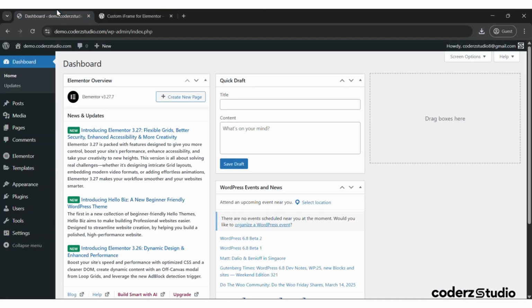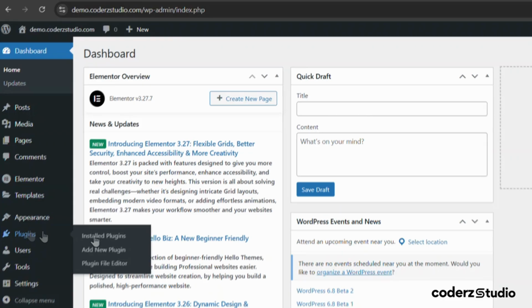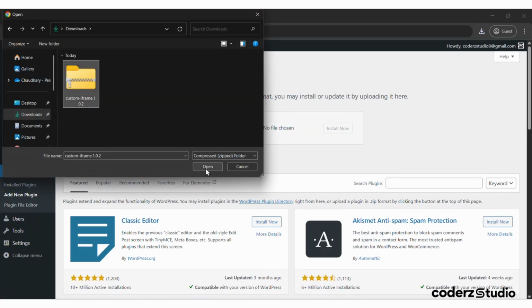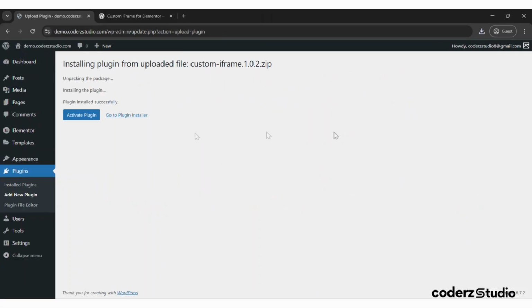After that, in the WordPress dashboard, navigate to Plugins, Add New Plugin, and click on the Upload Plugin button. Select the plugin zip file and click Install Now button, followed by Activate.